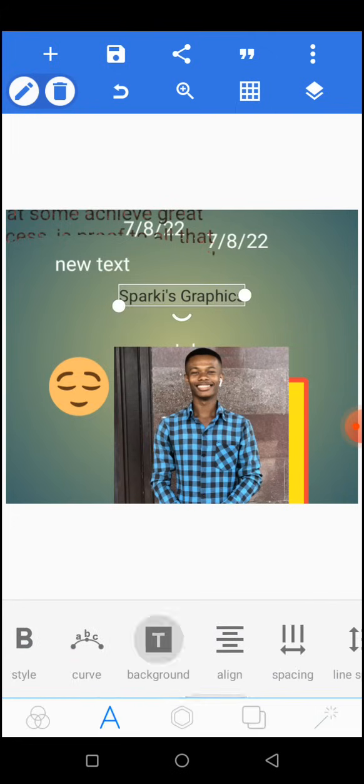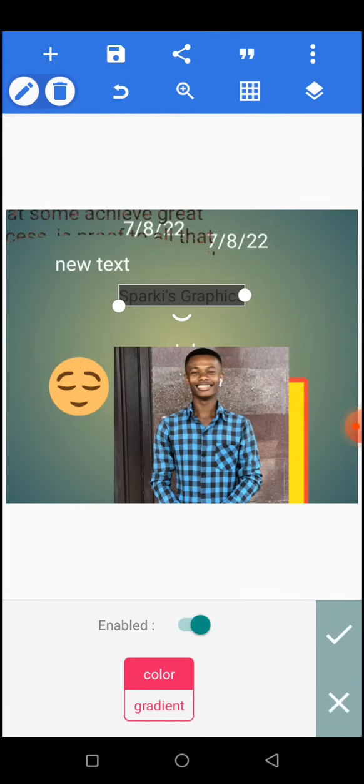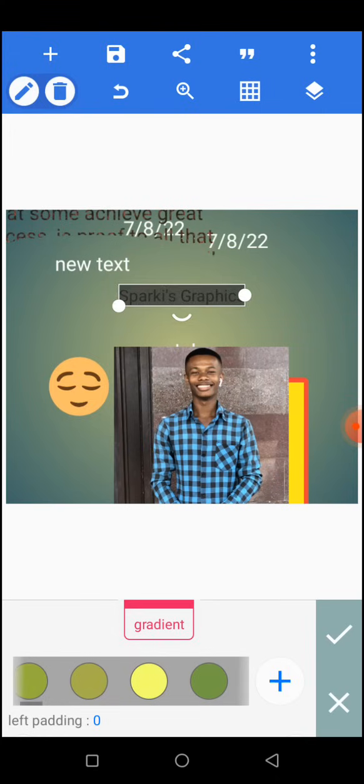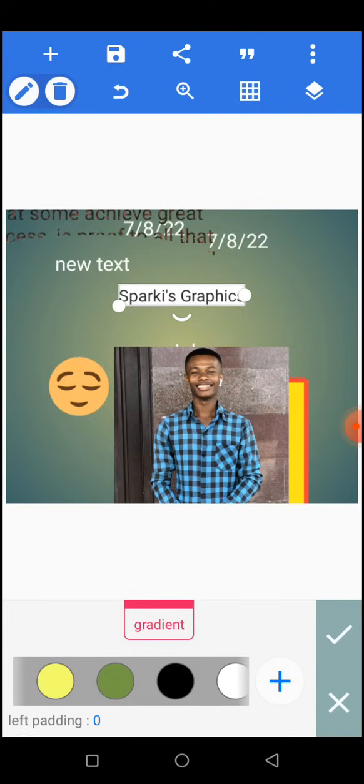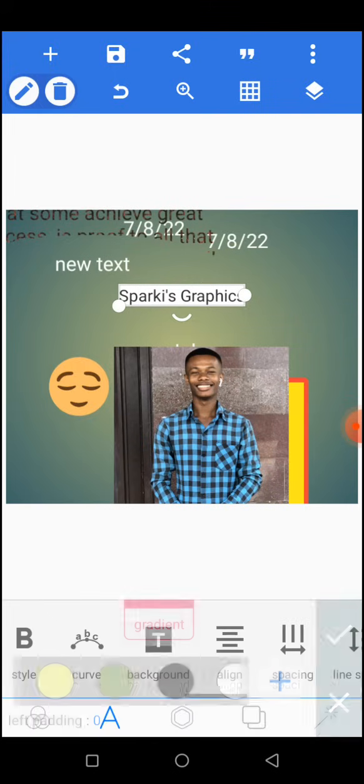Then your background. If you want a background for your text, that is how to select it. Choose a color. You can choose this color for your background. You can choose white. You can see now you have a background for your text.